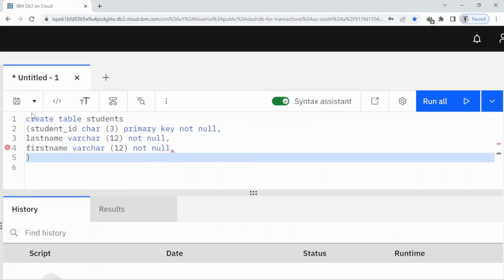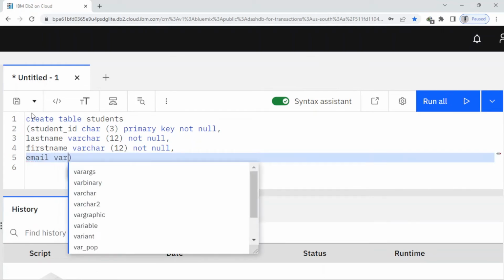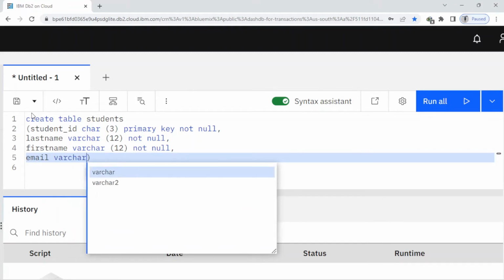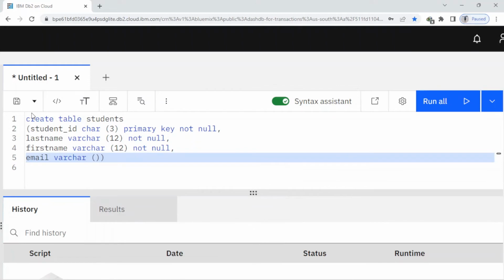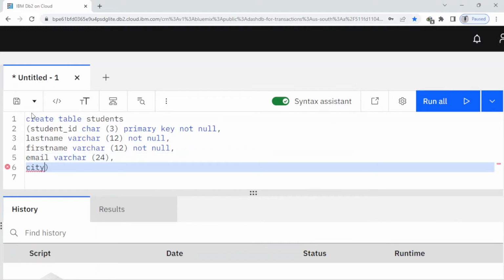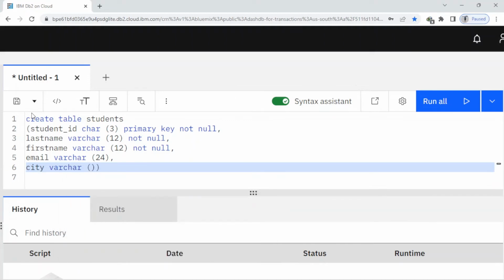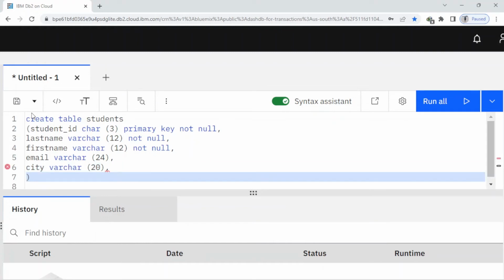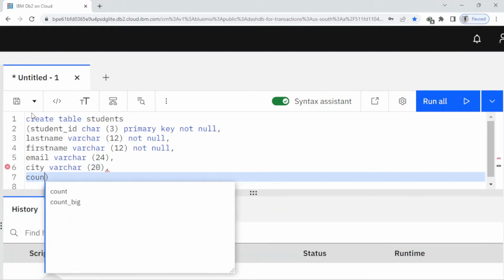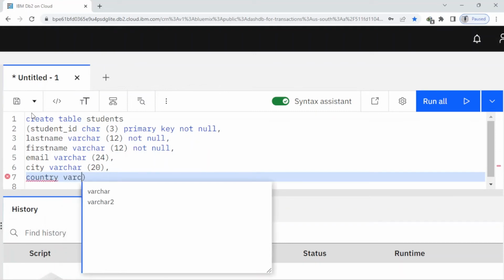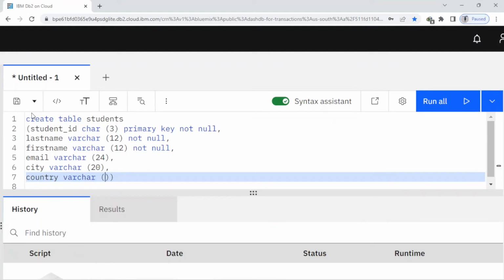not null, email, varchar. It should be around 24 characters, comma, city, comma, and the last one, country, varchar, two characters.